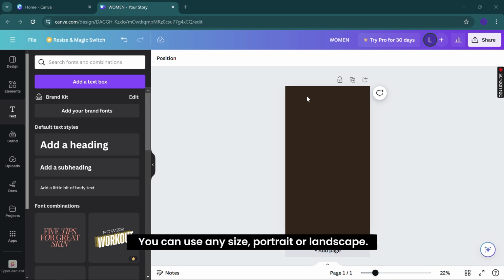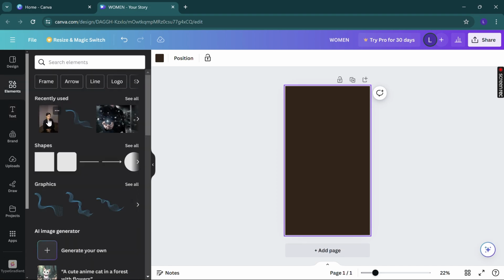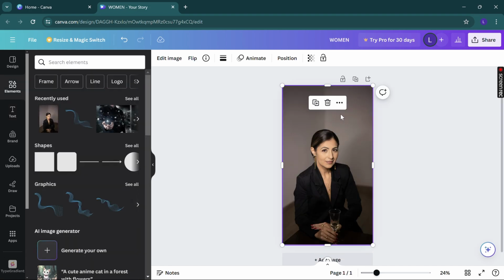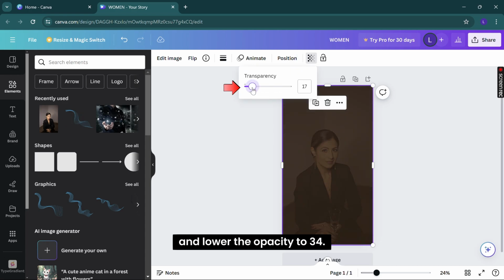You can use any size, portrait or landscape. Don't forget to pick a background color. I'll use brown. Next, insert your picture. I'll use a picture of a woman and lower the opacity to 34.